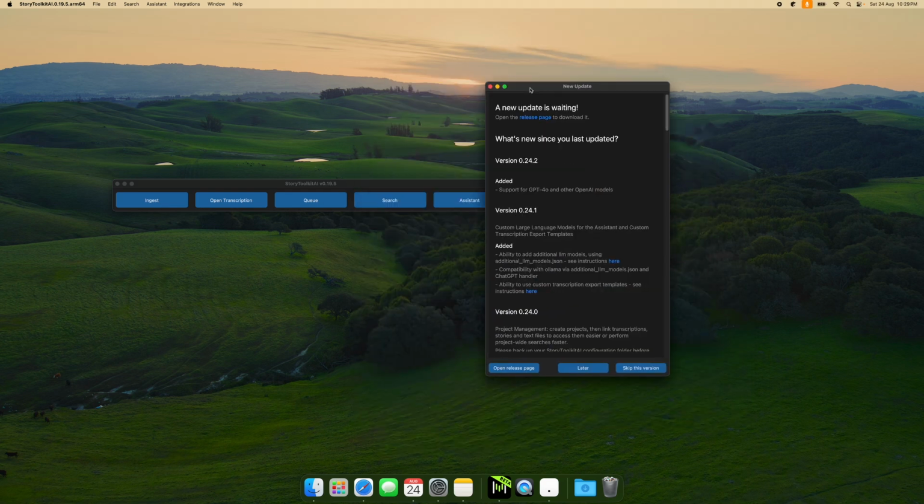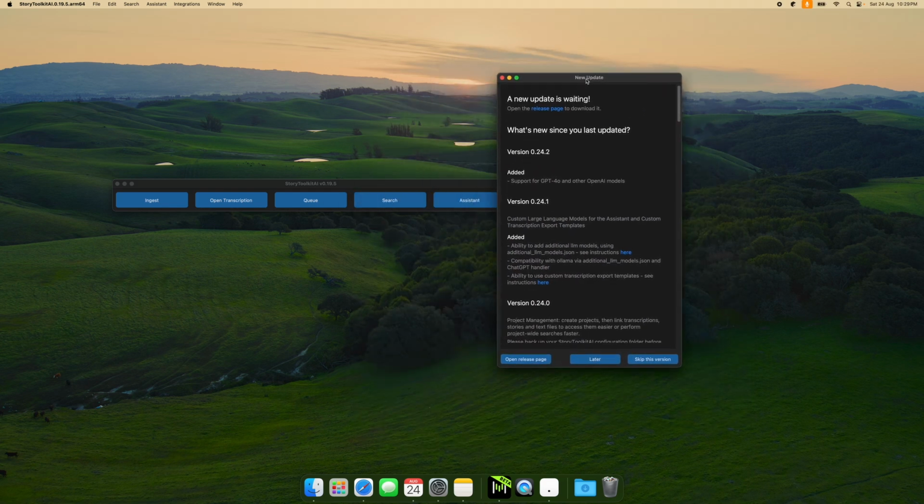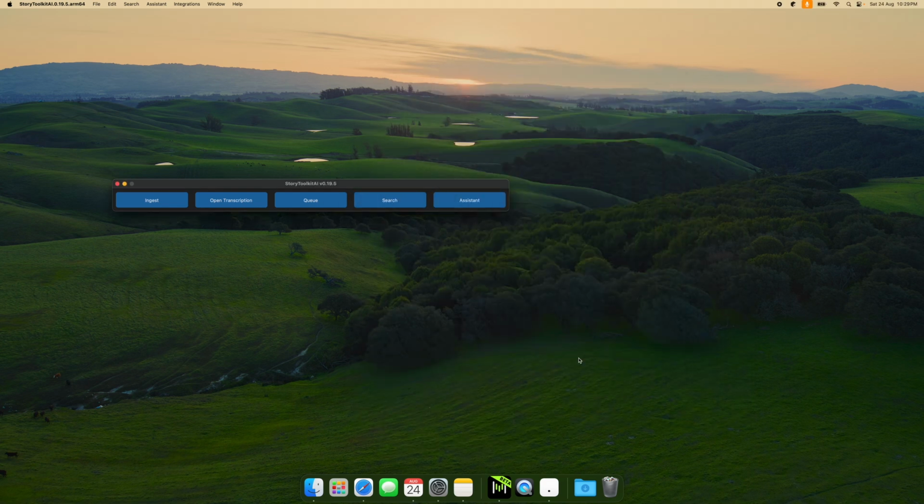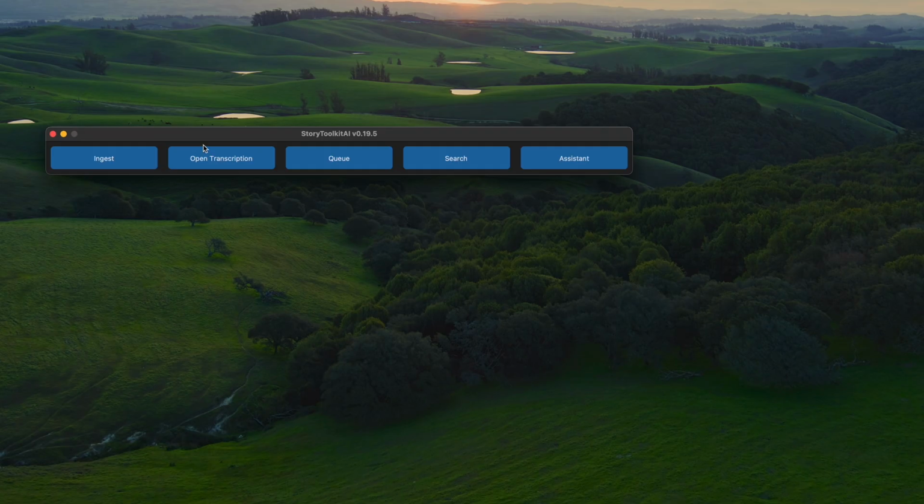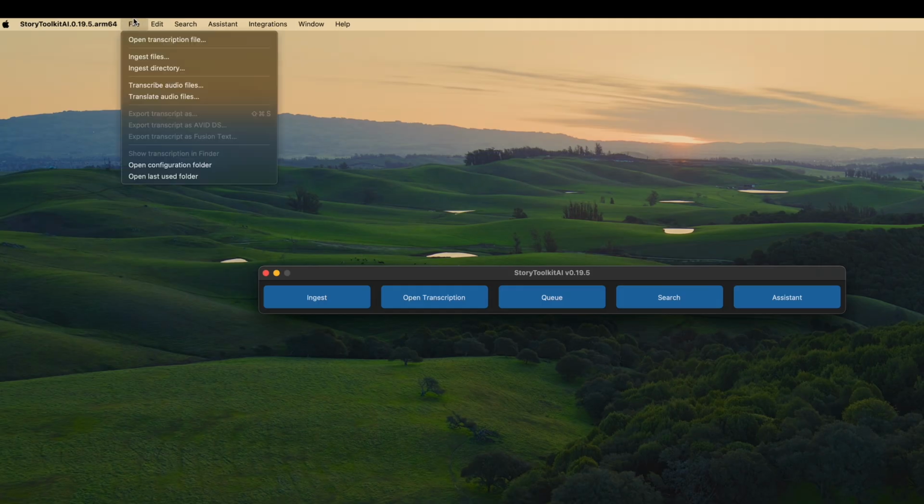You'll be greeted with this new update screen depending on when you install it. So I'm gonna press later. But you can see some options like ingest, open transcription, queue, search, and assistant. I'm not going to dive too deep into this, but since I want to focus on transcribing audio, I'll just go to file or transcribe audio files. So I just want to do audio files for this one.